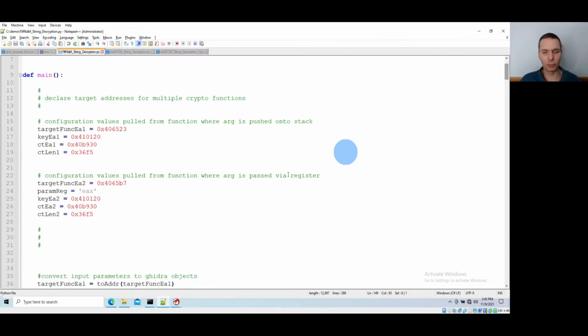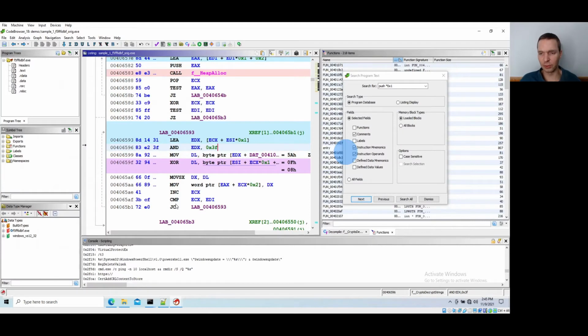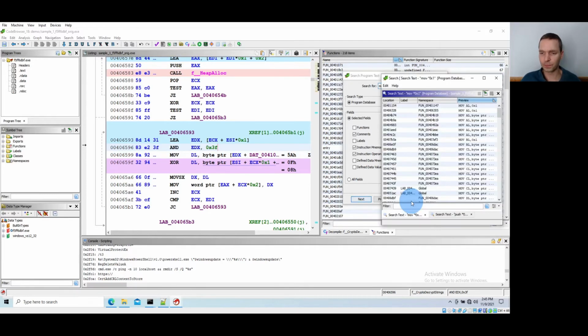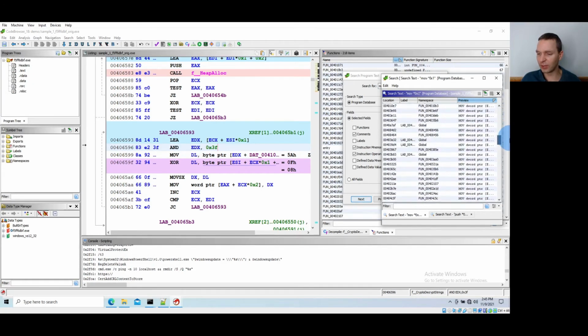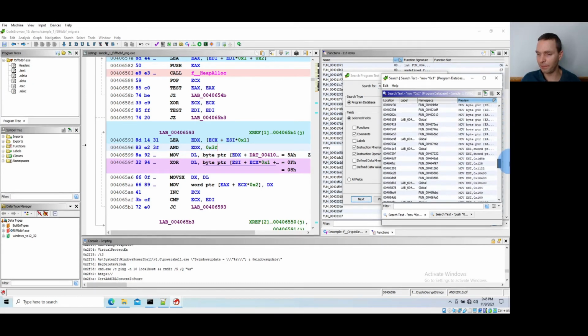Let's do the same thing where the argument is passed via register. So we're going to go back to the flat view. And instead of searching for the push, I'm going to search for the mov. And again, do search all. I'm going to sort by preview just to make it easier to find, and I'm just going to scroll through looking for the numbers that make sense.